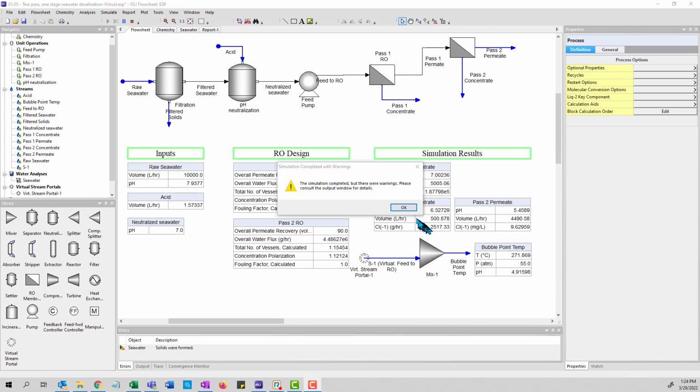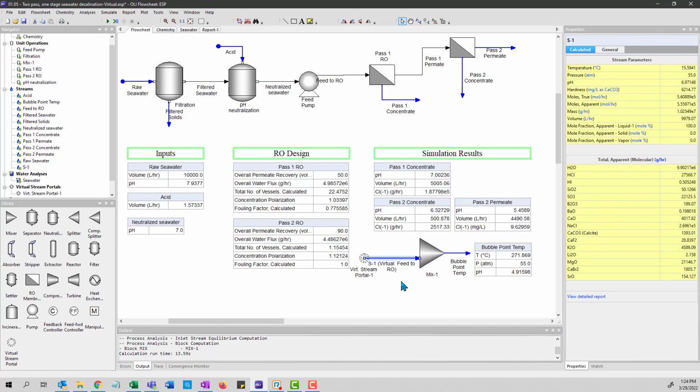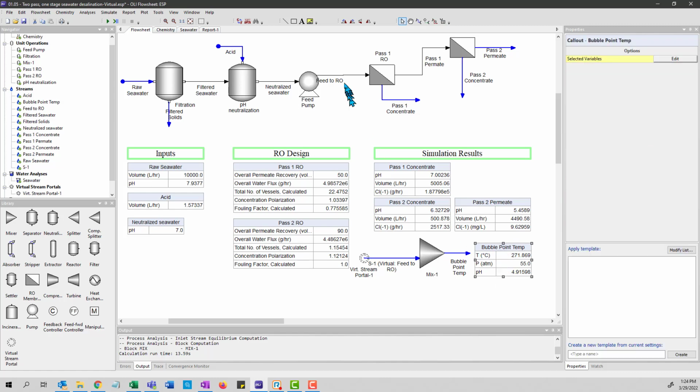Okay, after just a few seconds, it recalculated here. This is giving an error that there's an inlet stream here that created some solids, which was unexpected. It only took 13, almost 14 seconds to run because it didn't have to recalculate any of these blocks. It just did this block, and that's actually not the point of this tutorial, but we're looking at this stream here, and it's calculating a bubble point temperature of 271, almost 272 degrees centigrade at the pressure of this stream.